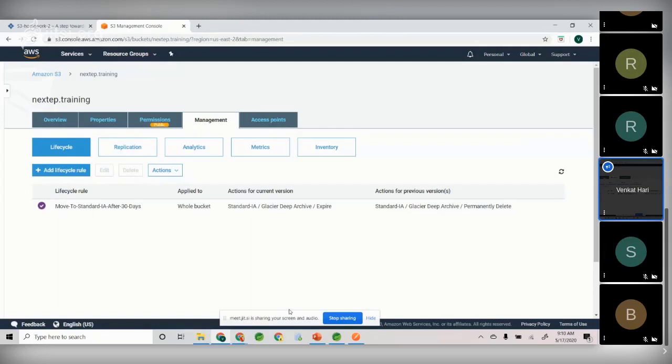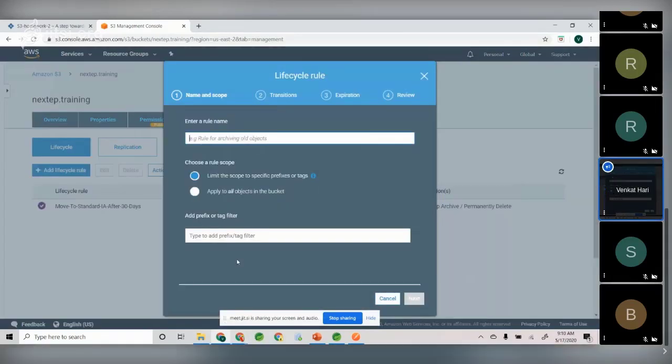Yes, Venkat, can you show once again? Yeah, absolutely. Add lifecycle rule. See here: limit the scope to specific prefixes or tags, or apply to all objects in the bucket.